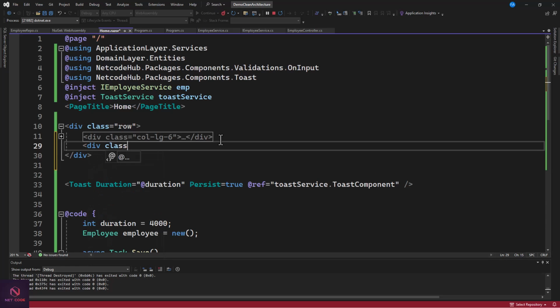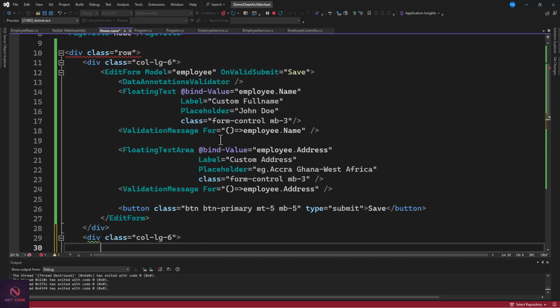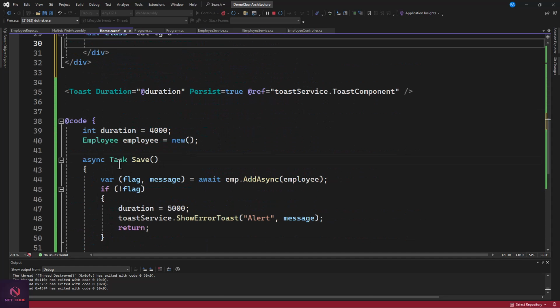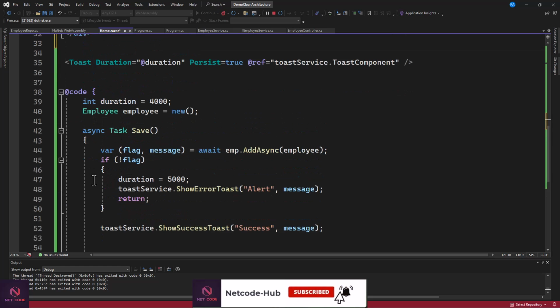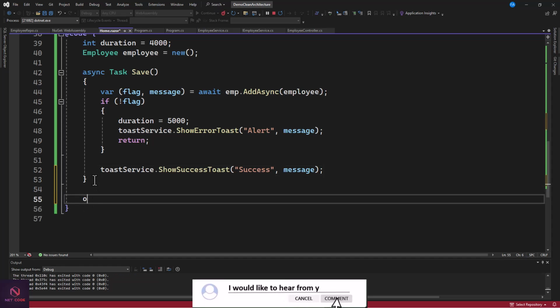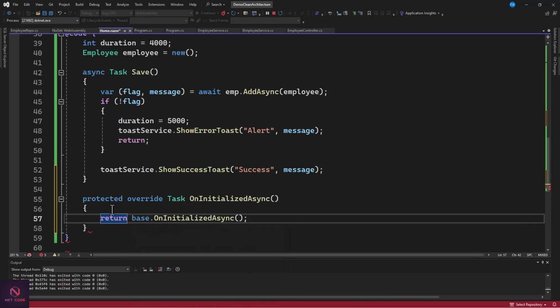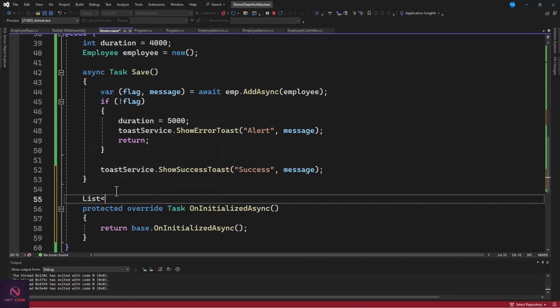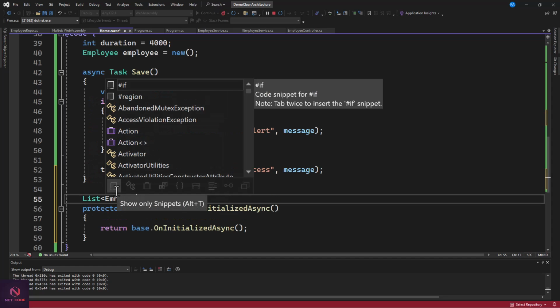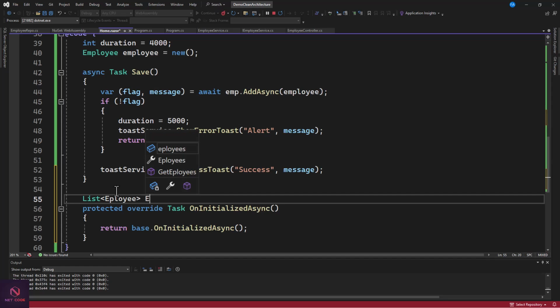So we have a div class, and this is column LG6. Now this LG6, let's get a list from this. So we must have a method to get it when the page loads. So override. Then we can have OnInitializedAsync. We can have a list of this employee. So employee, then we're gonna say employees is equal to new.